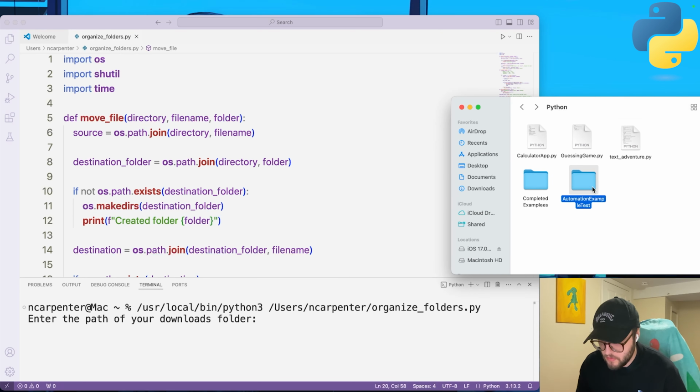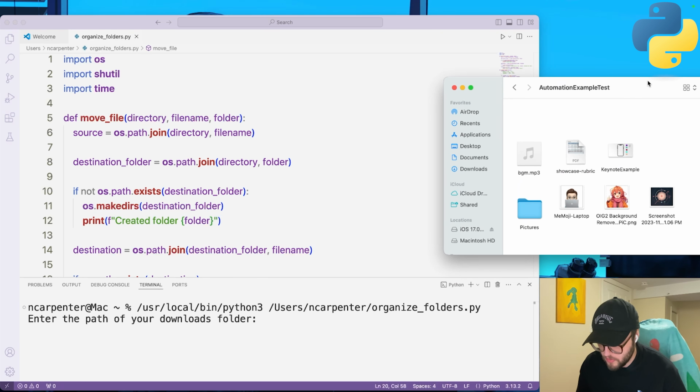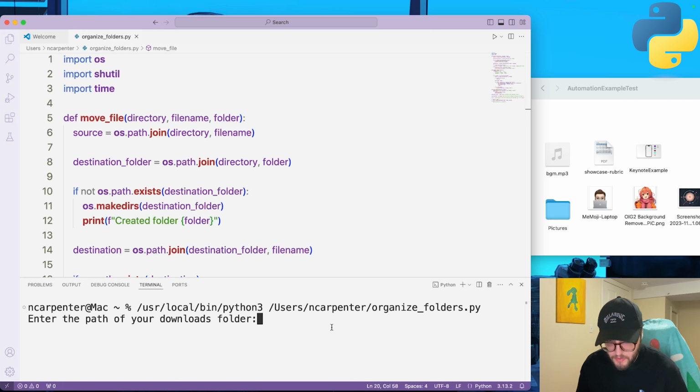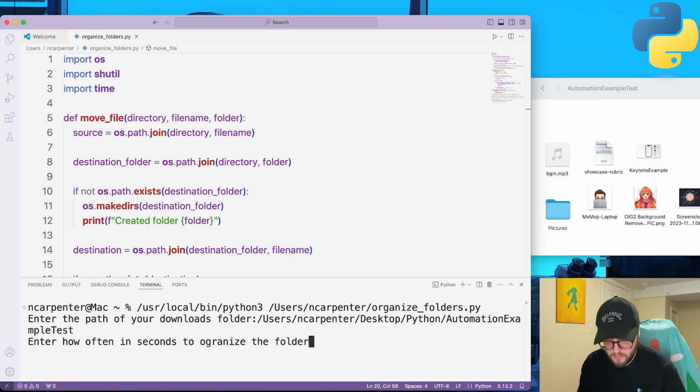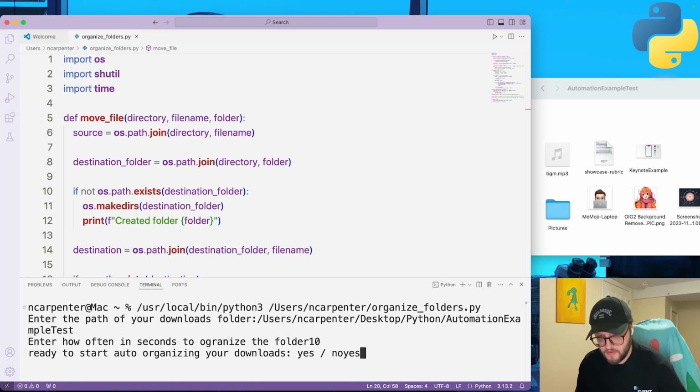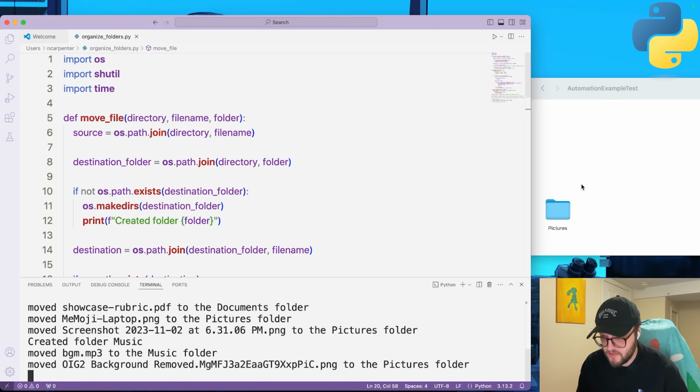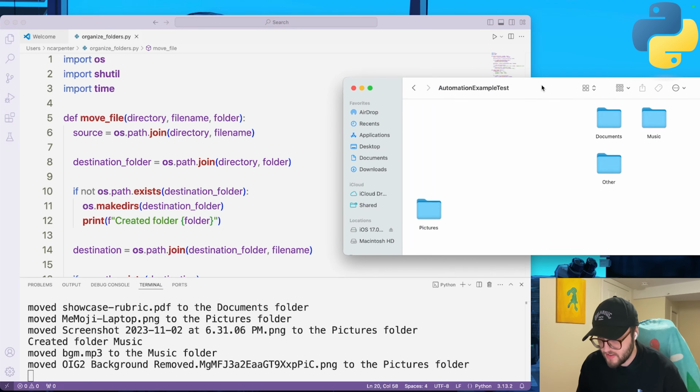I'm also going to open up the folder so we can actually see the organization, hopefully in real time. So I'm going to go ahead and paste my location for the folder here, hit return. How often do we want to organize the folder? Let's do every 10 seconds. Ready to start organizing? Let's go ahead and hit yes. And we can see here that it's automatically organized everything.